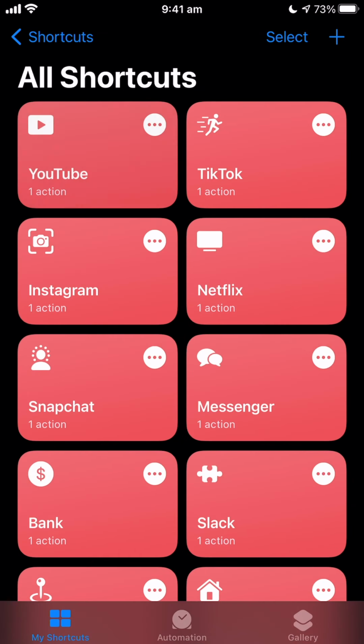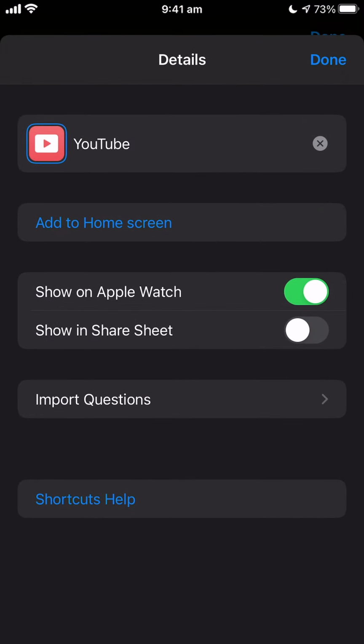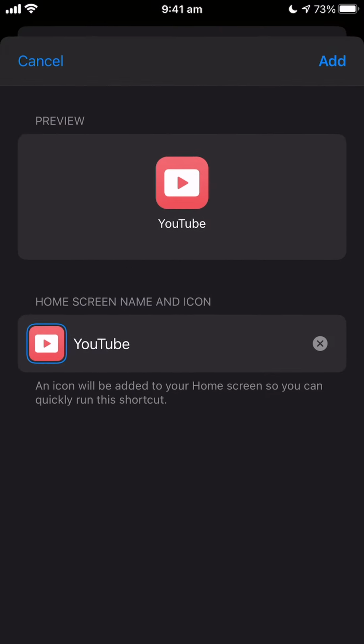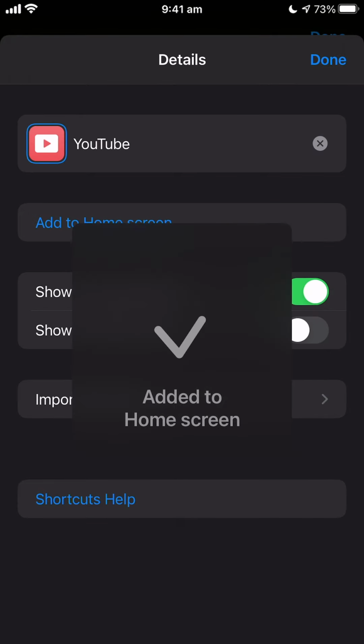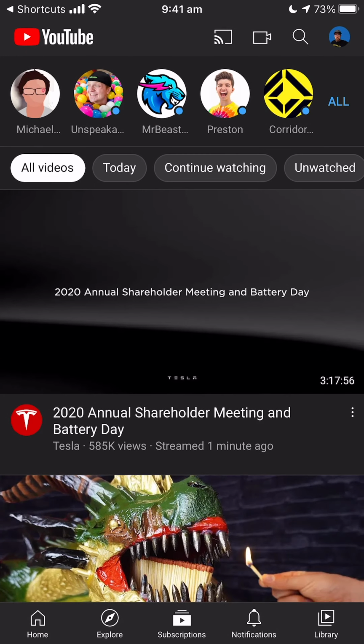Then to add it to the home screen, we click on the three dots on that particular shortcut, click on the three dots again on the top right, and then add to home screen. So for now, I'm just going to add this shortcut. It's now added to the home screen. If I click on that app, it will then open up the app that we have.